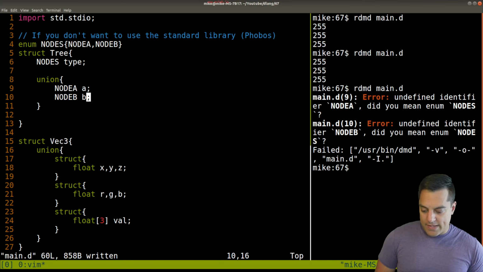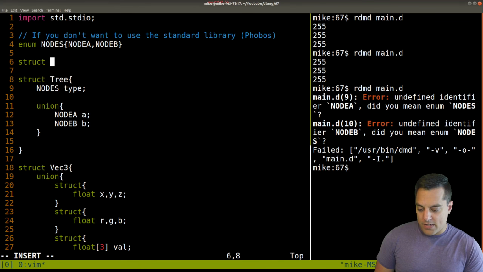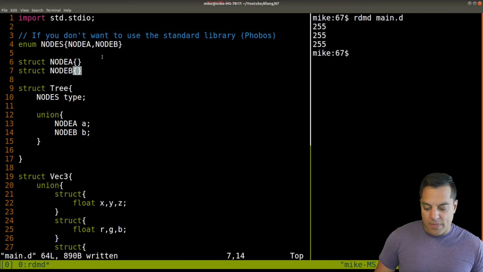Let me run this. Oops, I've got to actually declare these types here. Let's create a struct, node A, and another struct, node B, just so we have these different types available and it compiles.